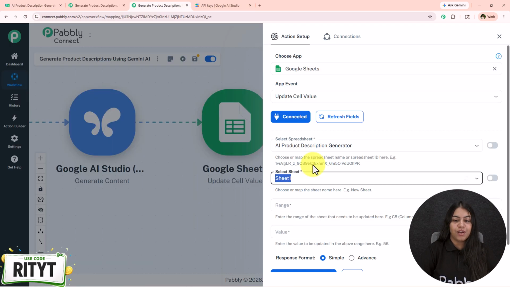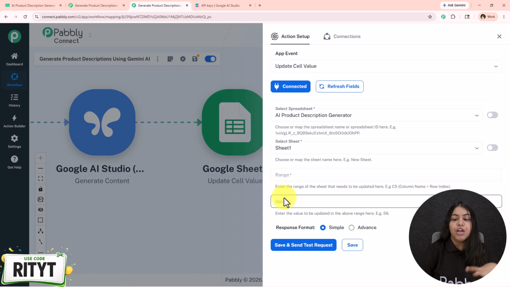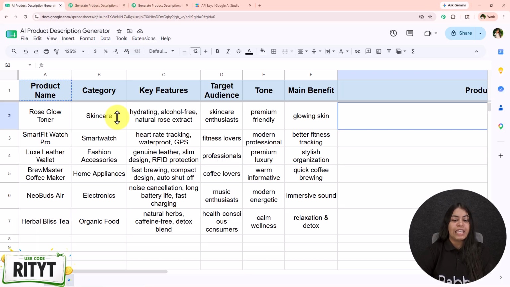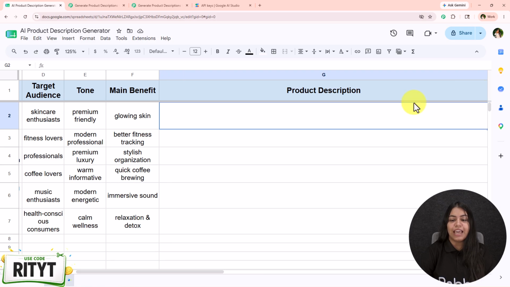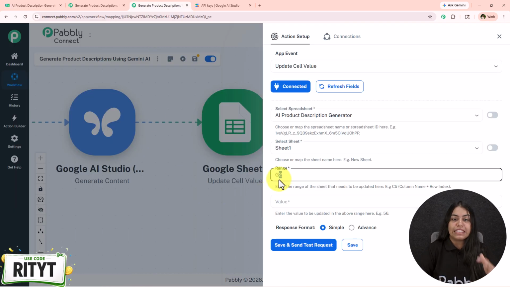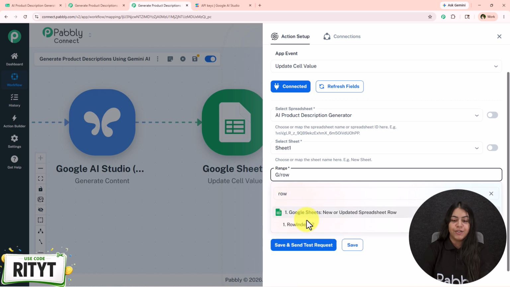Now I have to select the sheet right over here and then enter the range and the value. Over here we have to enter the column name plus the row index. For the column name, I'm going to update it to G2, where G is the column and 2 is the row index. But right now this range is G2, which needs to be updated, because with every new response it is going to change. It will be G3, G4, G5, G6, G7 and so on. So this G will remain the same, only the number, which is the row, is changing. So I'm going to keep this column name static but map the row index right over here because it is going to change.